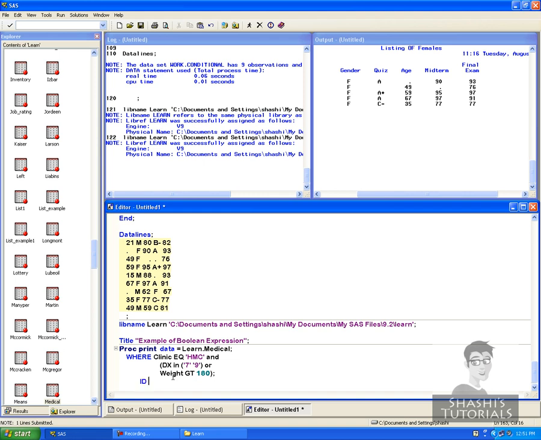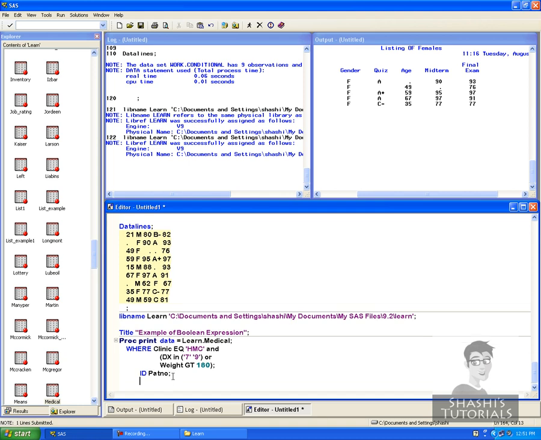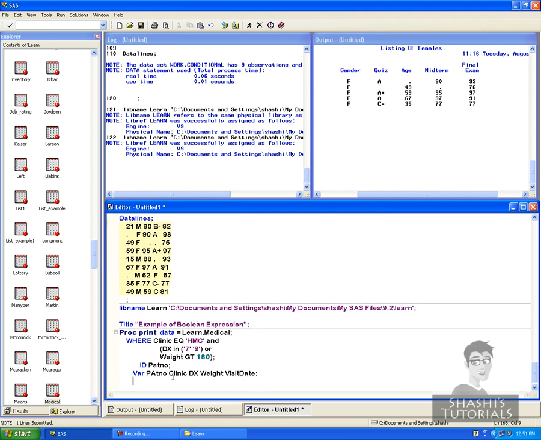And we'll have ID as patient number. We'll have the variables listed, that's the patient number and clinic, the diagnostic number, weight, and visit date, and we'll run the program.